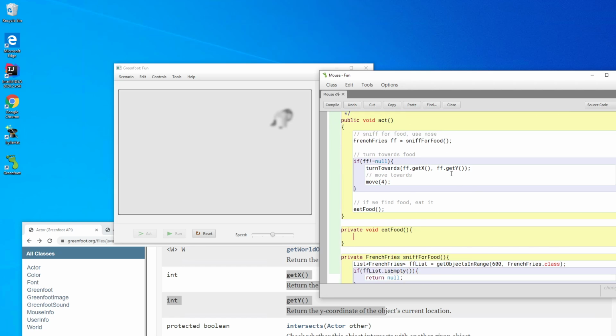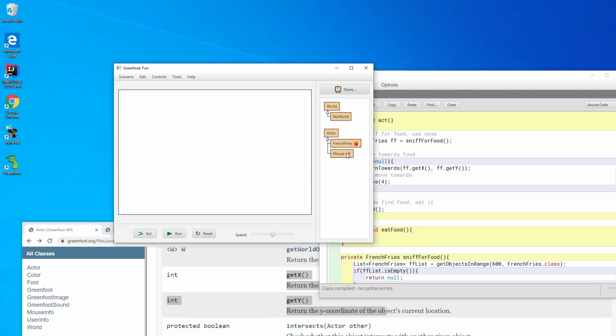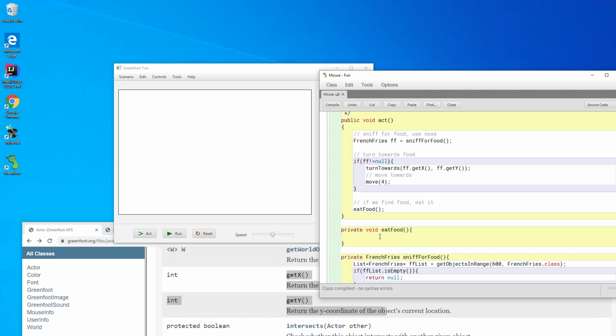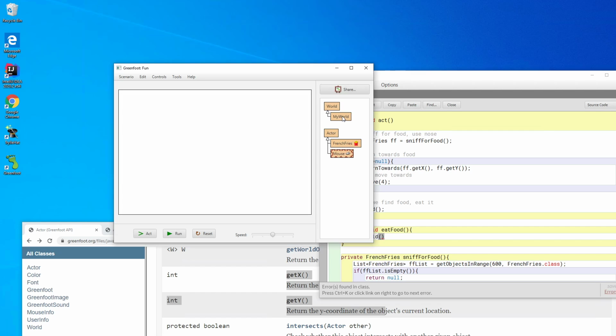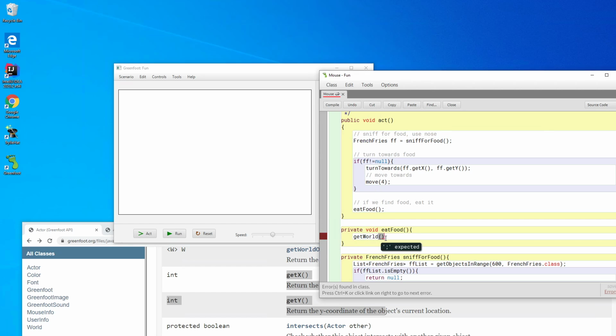Nice. So now we are ready for the eatFood method. So what are we going to do here? If we want to eat food, I'm thinking, let's just make it disappear from the world. So if we eat the food, we should be able to remove it from the world. If I say getWorld, I get the world, that is the MyWorld thing here. And if I say getWorld, I can say removeObject. And again, you can find this in the documentation.